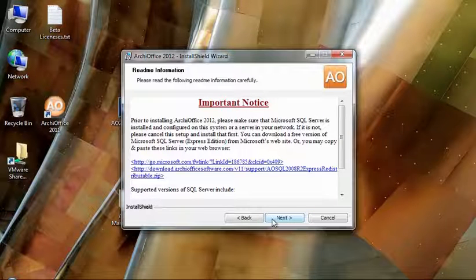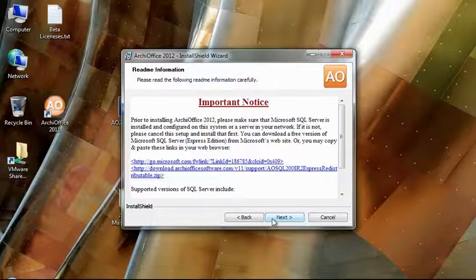Now, it's critical that you read this important notice because it's necessary that you have Microsoft SQL Server installed on the computer that will be acting as the ArchiOffice 2012 server. If you don't already have it installed, we provided a link here for you to download SQL Express to install on this computer. Please stop what you're doing now, download that link, run the installer, and then let's come back and go through this process again. But the SQL Server does need to be installed before we continue on installing the ArchiOffice 2012 server.